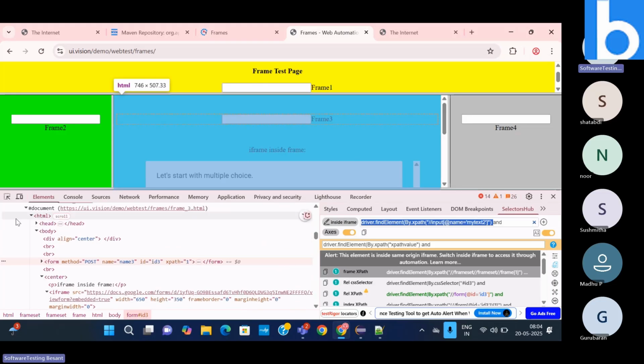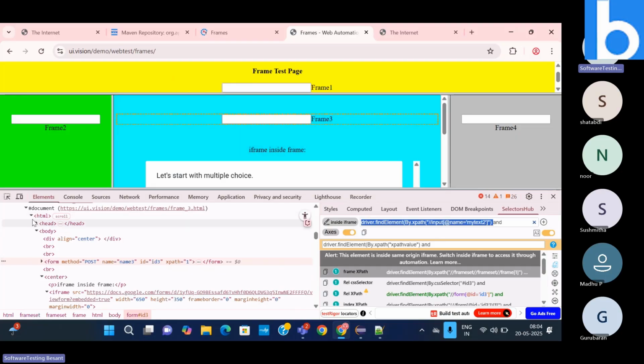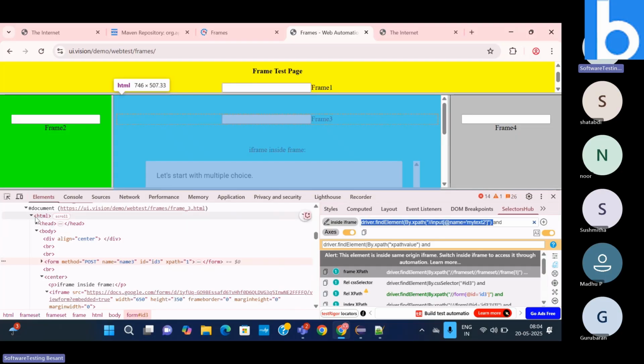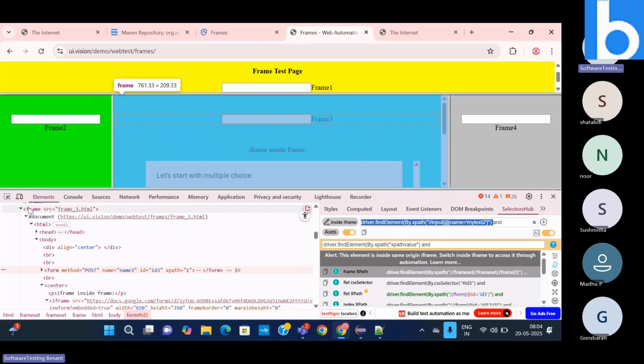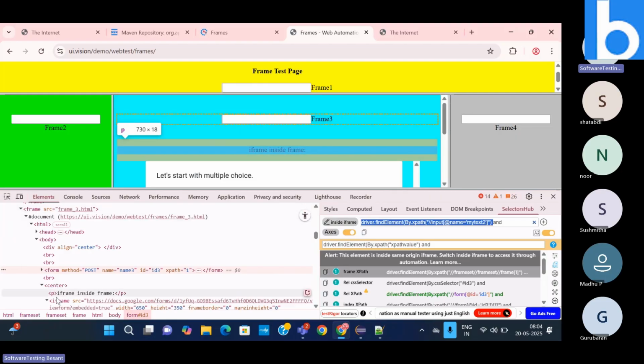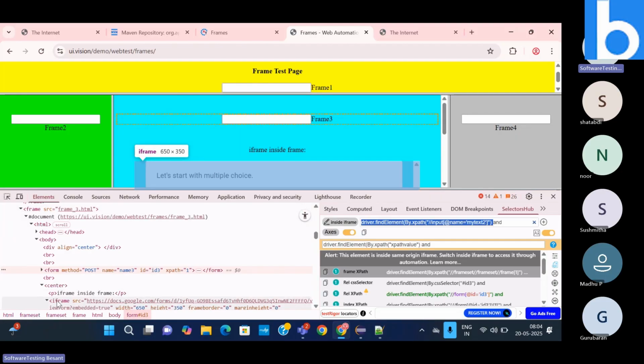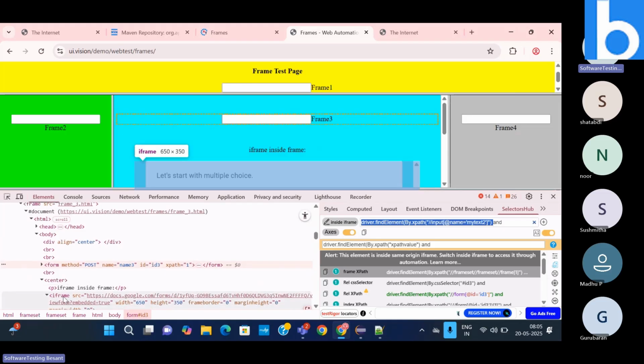You can see this is the whole HTML for the third frame. When I place my mouse here, it will select whatever it is. This is the whole HTML, and this is inside the frame tag. Whatever the frame tag name is, frame3.html. And inside of this, again one more iframe is present. You can see this iframe tag is present. When I place my mouse here, you can see that whole form is selected.